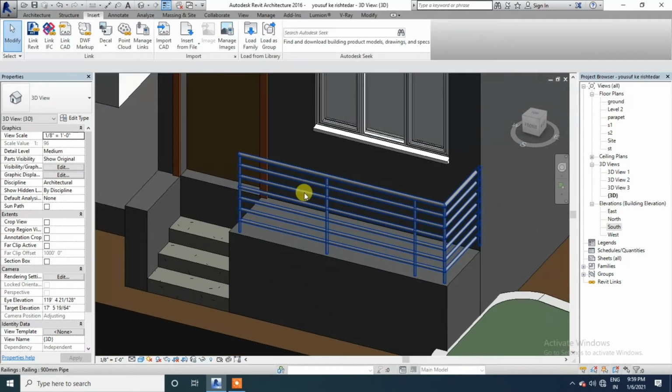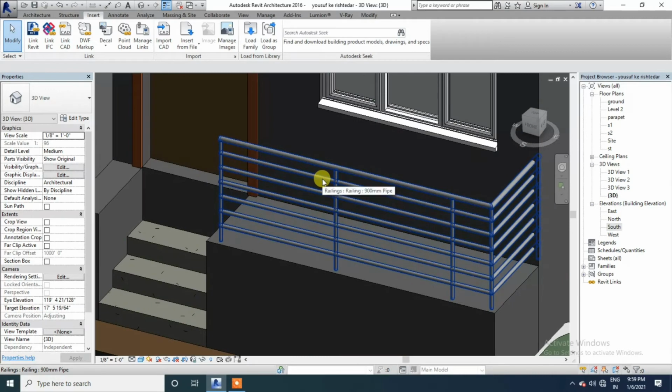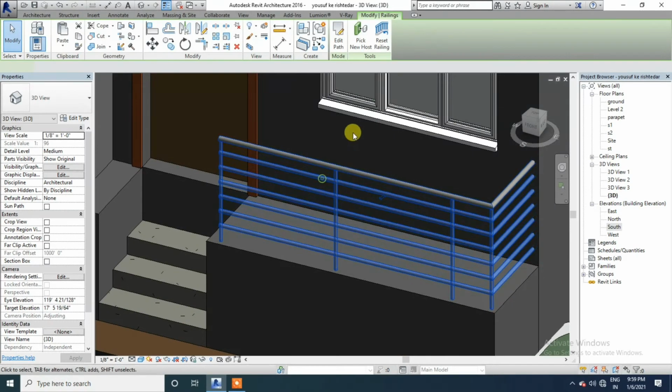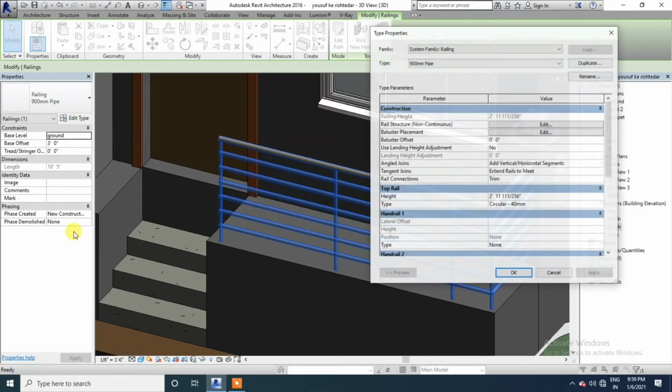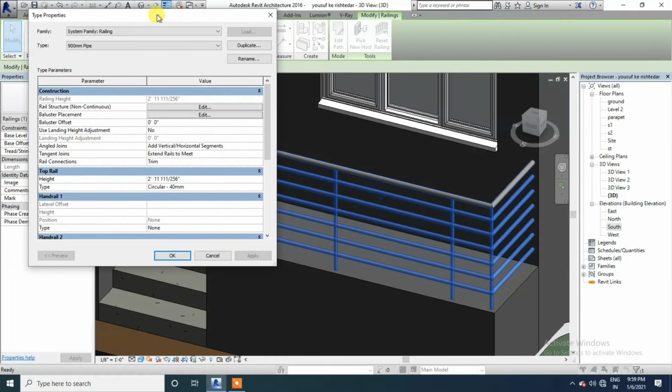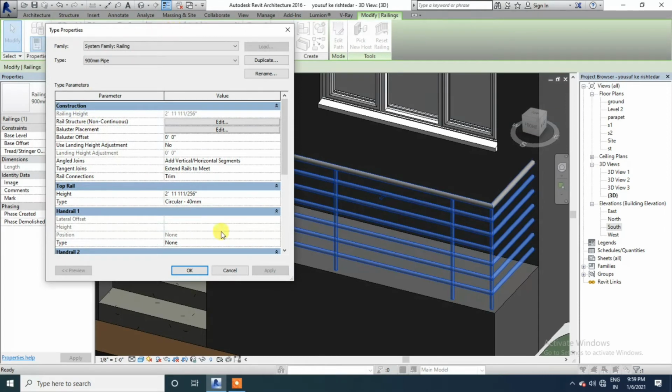Now select our railing to add the baluster. Click on Edit Type. Find Baluster Placement. Click on Edit.